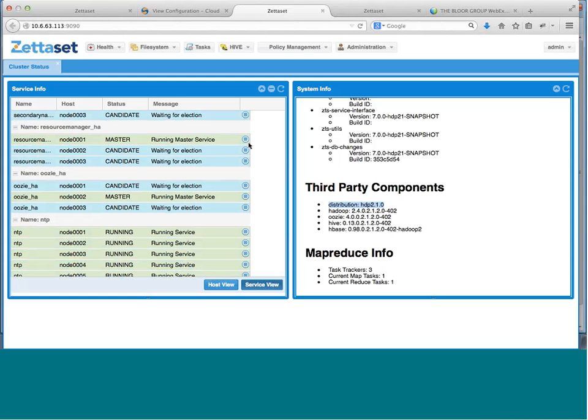So what I'm going to do now is force this resource manager master to go down, so that you will see how we elect another candidate as a master, so that the jobs can still continue to run while the resource manager node went down. So you see the node 1 stopped, and node 3 became a master now.